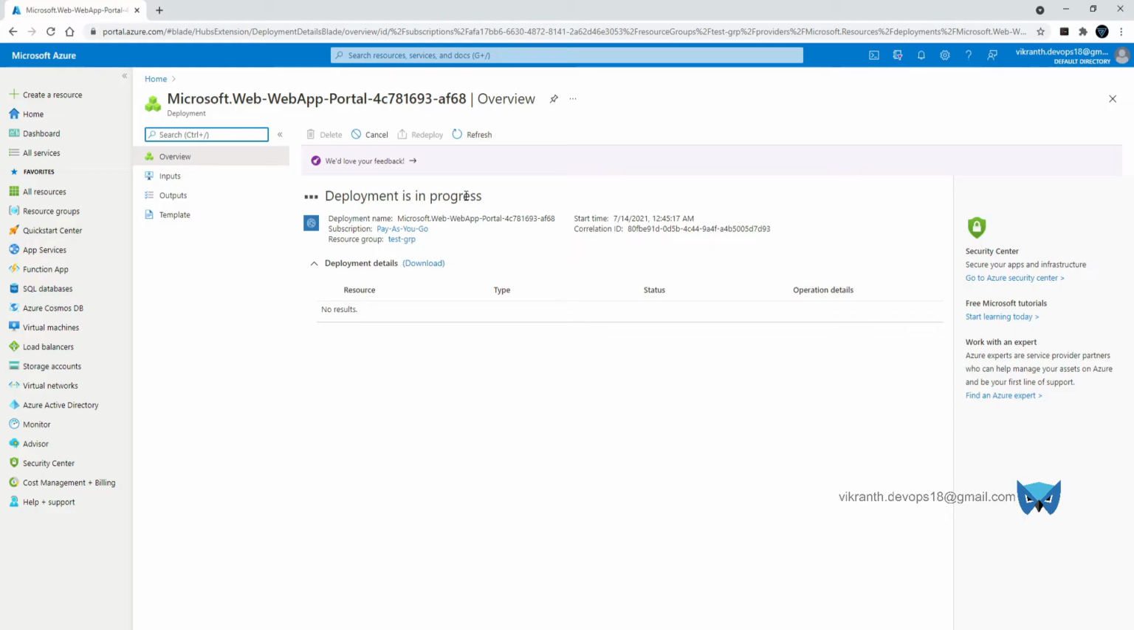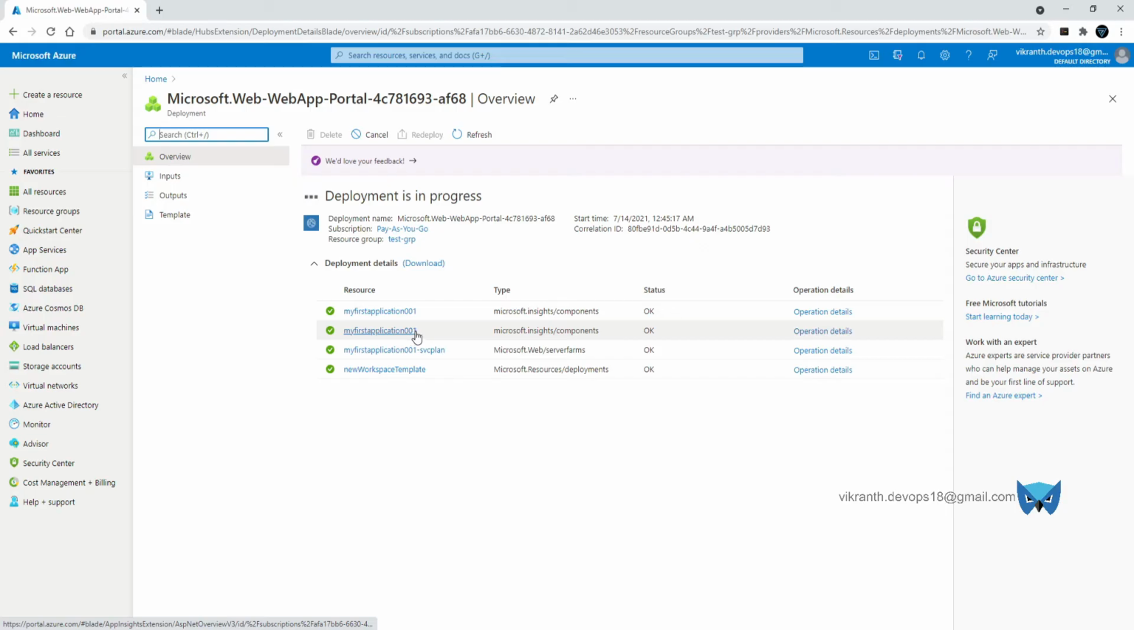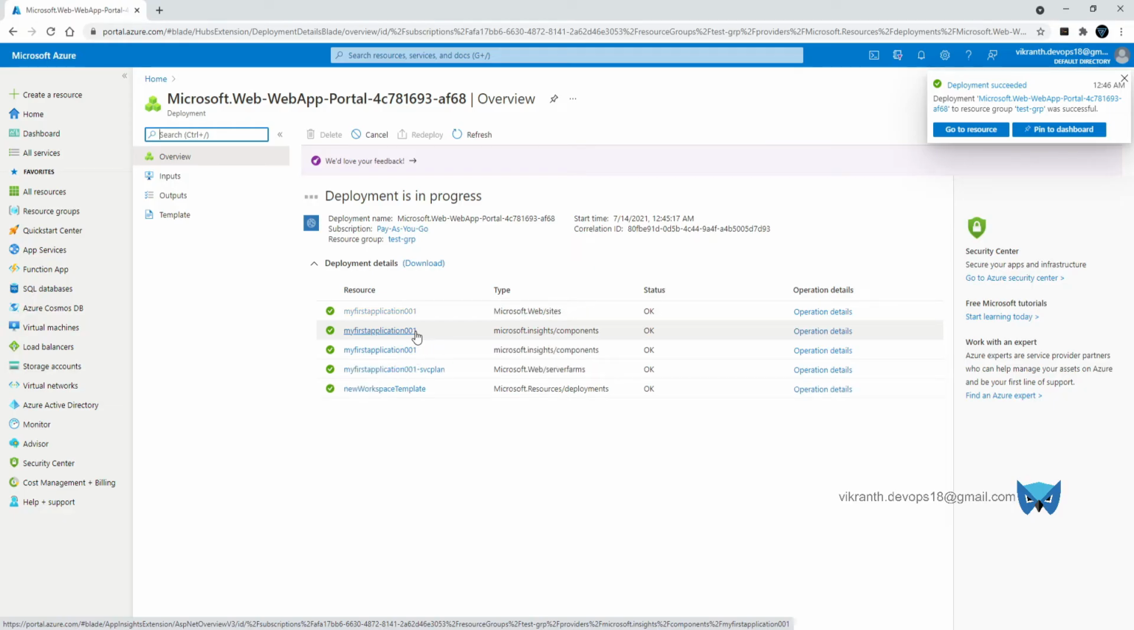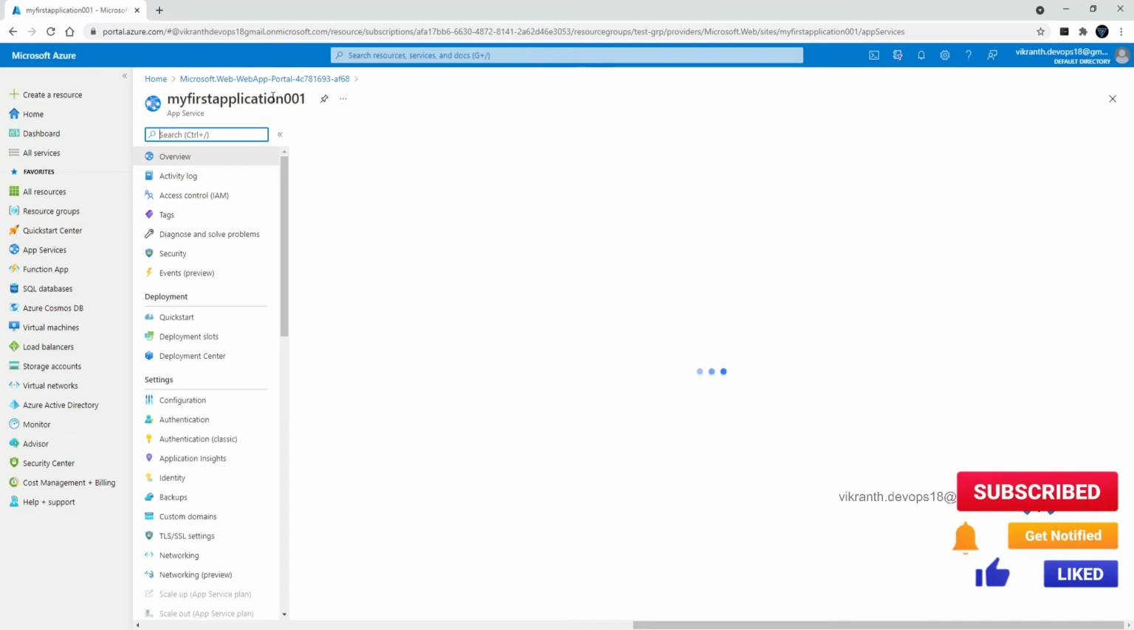You need to wait some time for the remaining resources to be created, like the service plan, template, components and registries. Each and everything will be created. Once deployment is successful, we can access the app service which we have created, my first application 001. See, your deployment is complete. Now click on Go to resource, my first application 001.